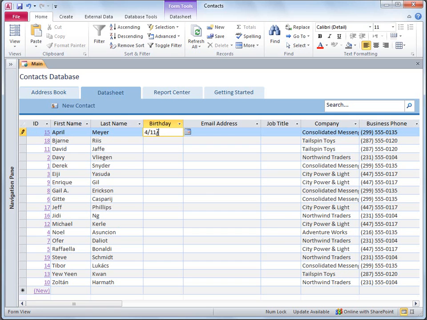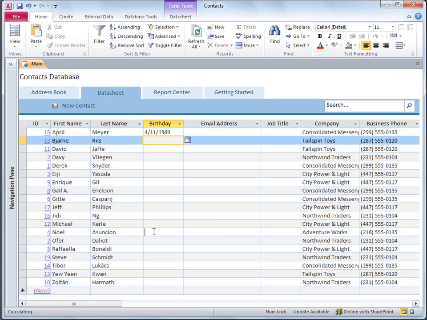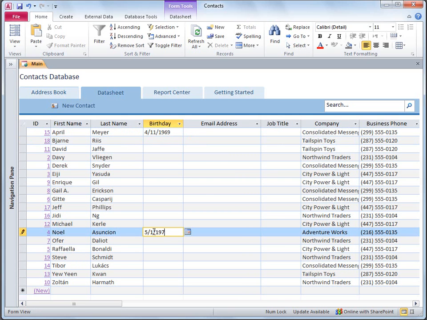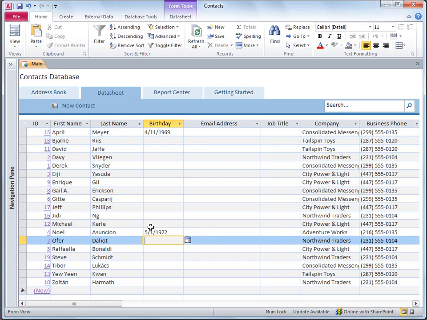And remember, you can add fields to any Access database by using the steps in this video, whether you created the database by using a template or from scratch.